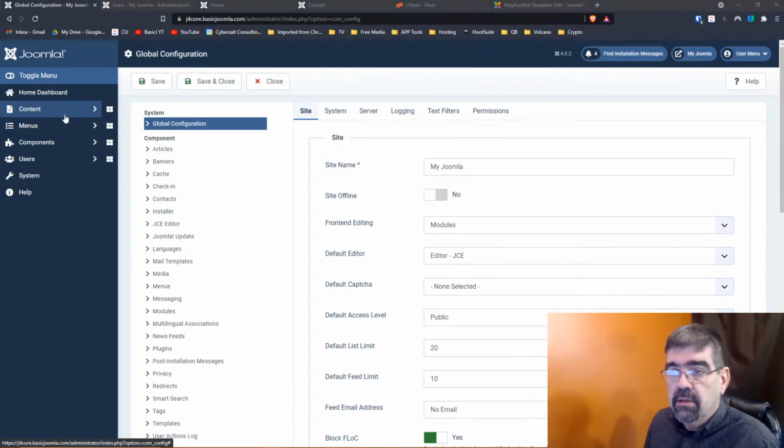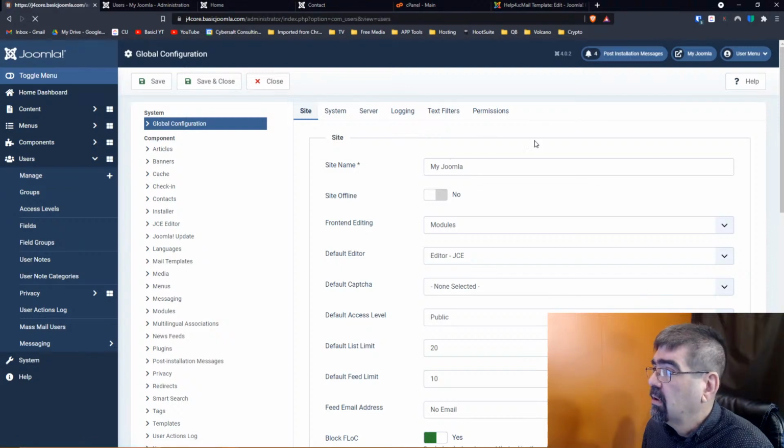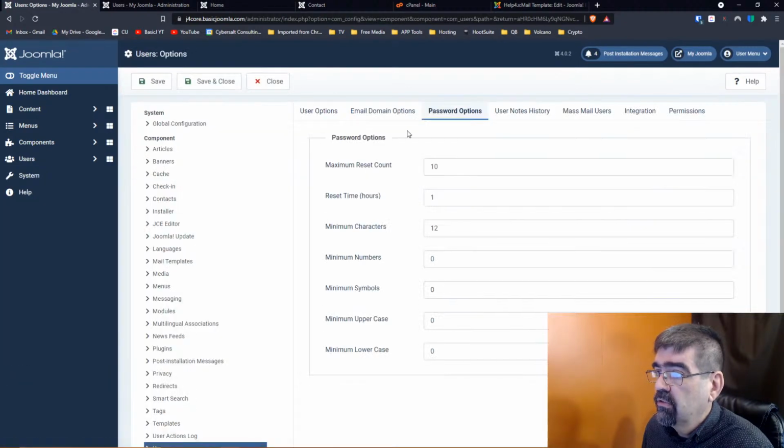Let's see. This is not under manage groups, access fields, user action messaging. No. Options, just to see, and there's password options. Minute reset. That's the time sent to give people the option to reset their password. How often they can reset their password.